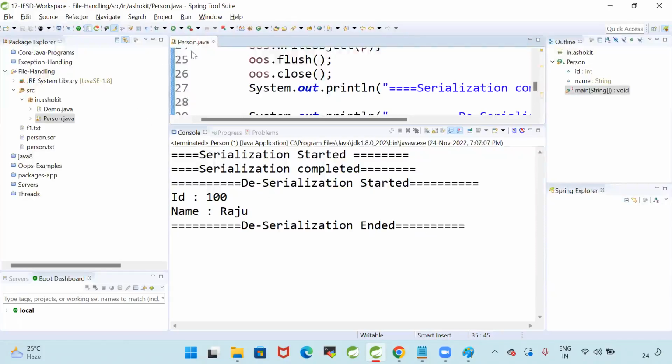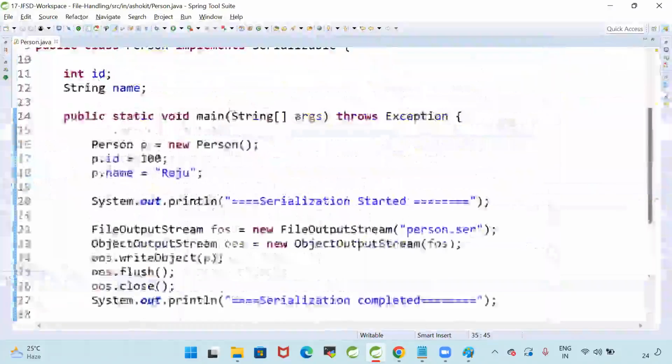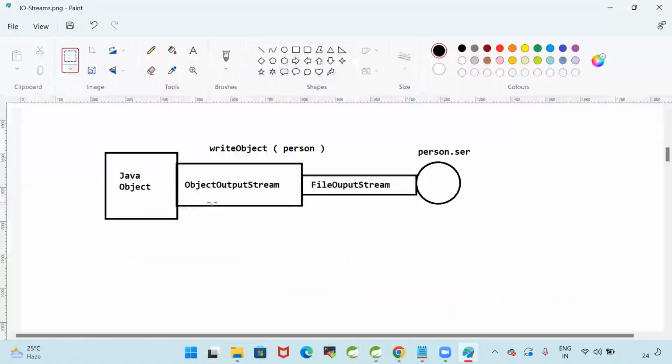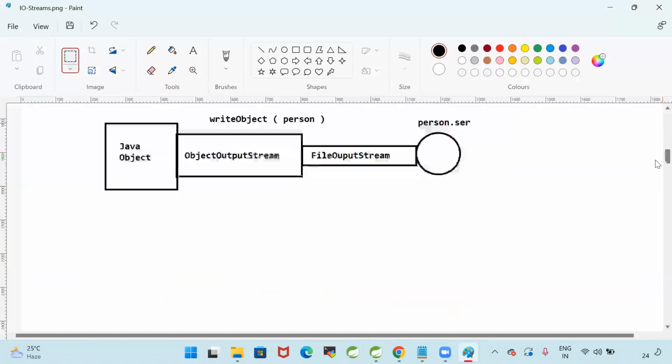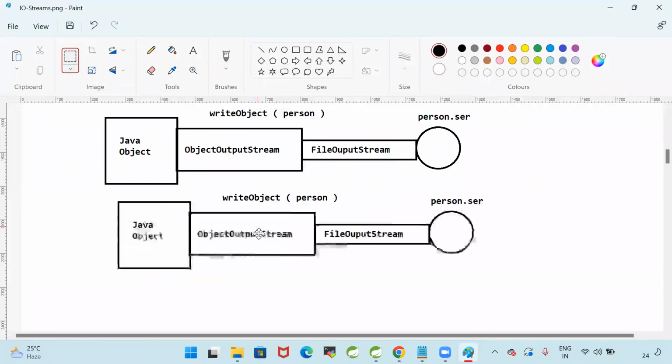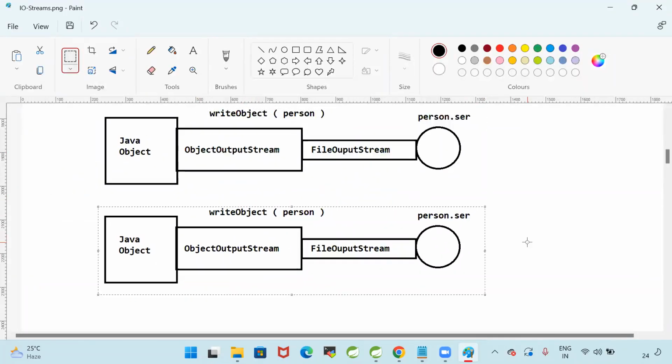So how can we store a Java object into a file? By using serialization. What is serialization? The process of converting a Java object into a file is called serialization. Now, what is deserialization? The process of converting the data back.